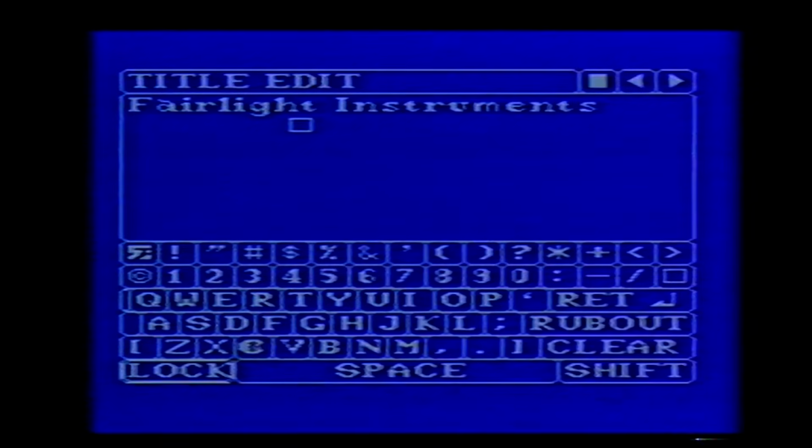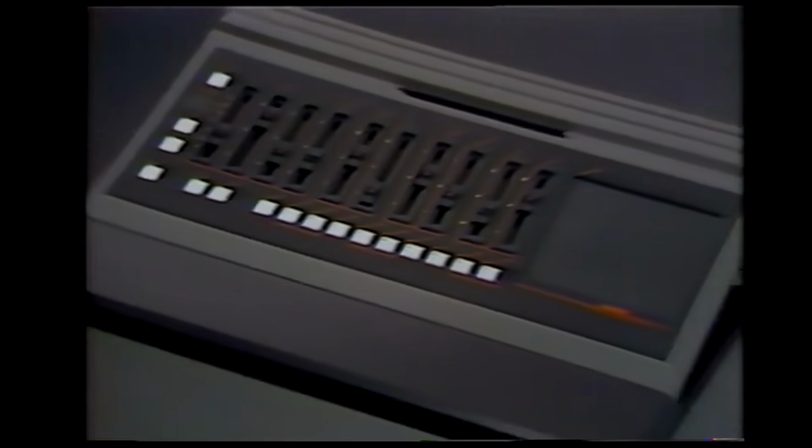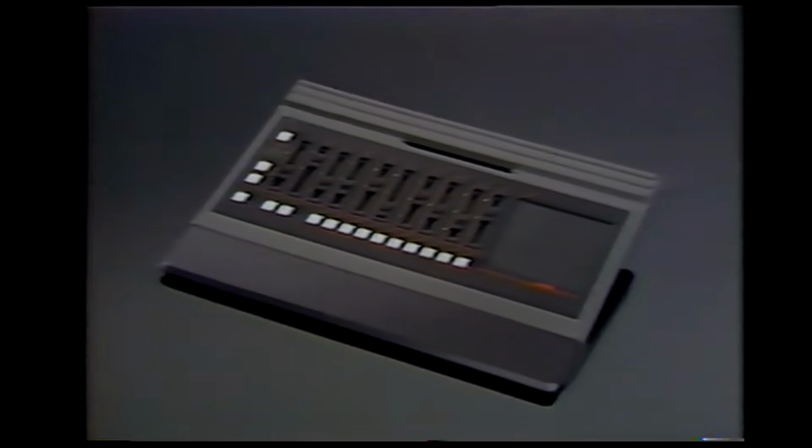In fact, having your own CVI is a lot easier than you'd think because its low price is also revolutionary. So from now on, every video production you develop can incorporate the visual creativity of the computer video instrument. CVI by Fairlight.